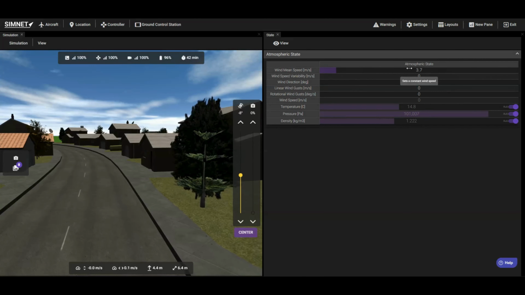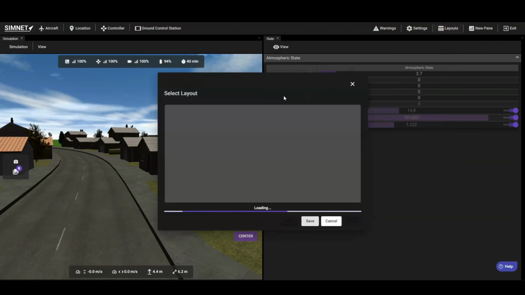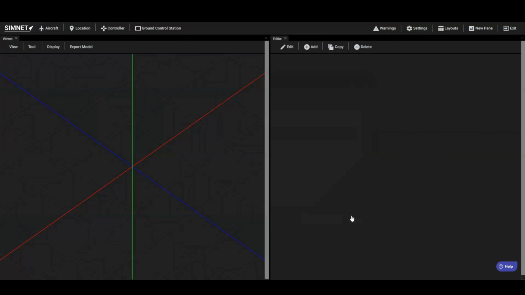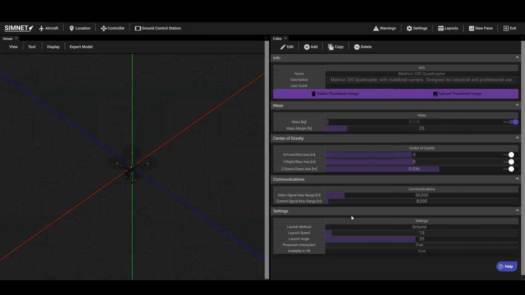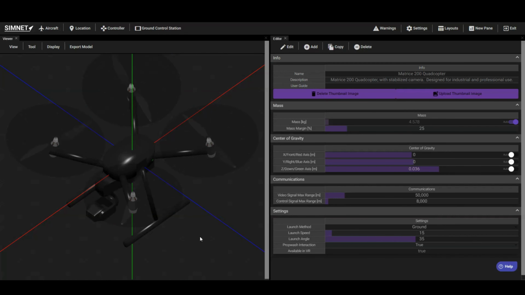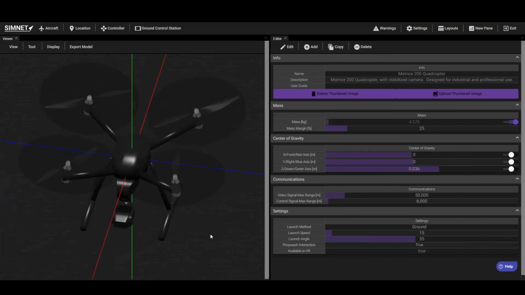Next, let's look at the Viewer and Editor panes, which can be opened using the Edit layout. These are the key panes for creating or modifying your drone design in SIMNET. The Viewer pane shows the current design. You can move the camera using your mouse.